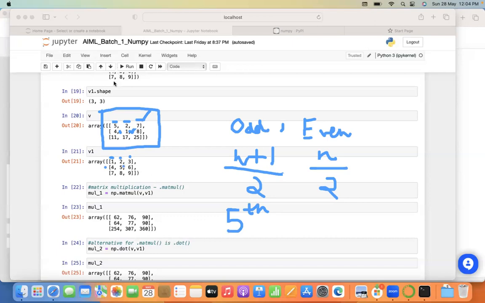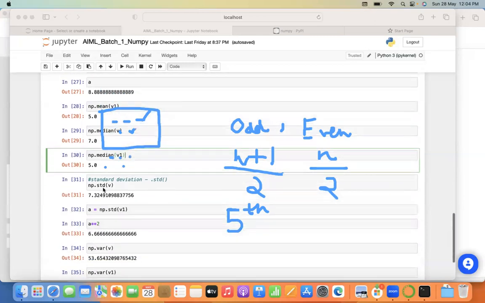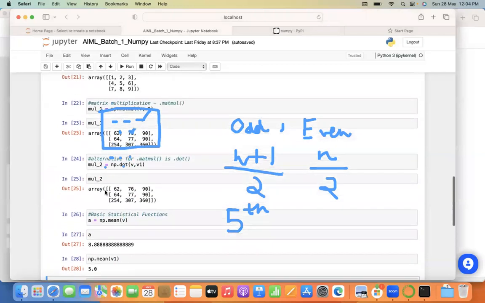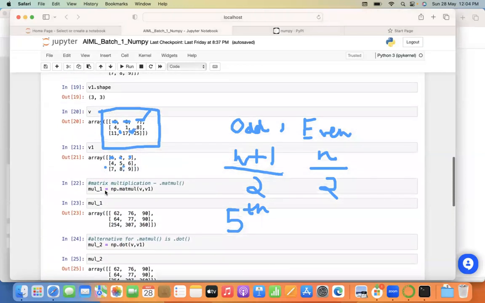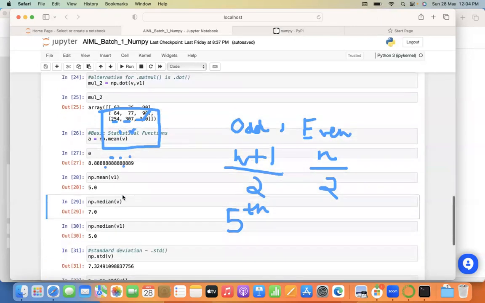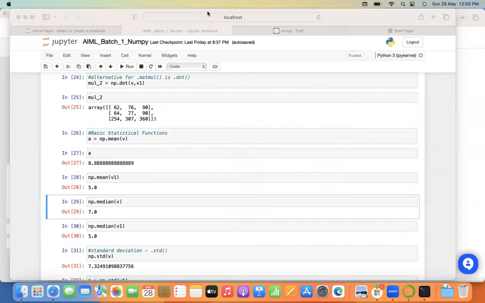So as you can see, the median of V is 7. 7 is the median. And the median of V1 is 5. Alright, any doubts? No doubts. Okay, good.